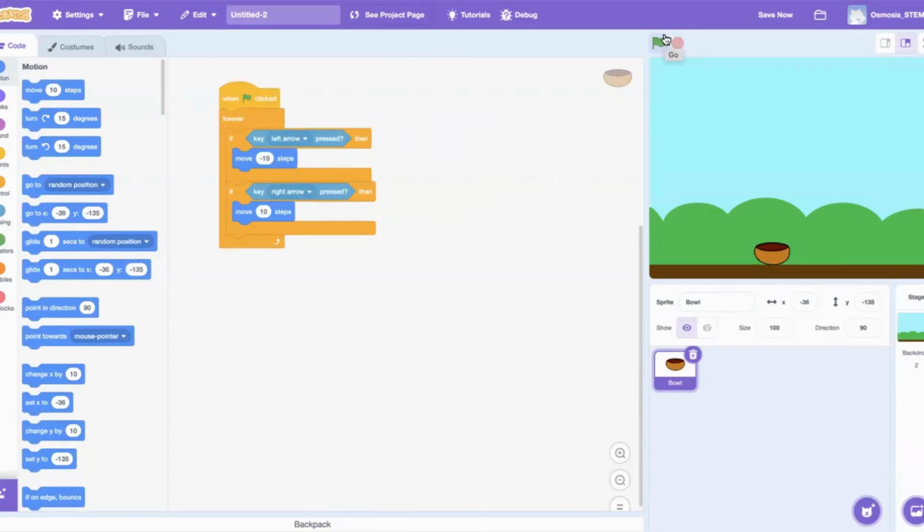And there we have it. The player can now move the ball left and right with arrow keys. And here comes the fun part, adding falling objects. Let's create the falling objects that the player will catch. We'll make them fall from the top of the screen.